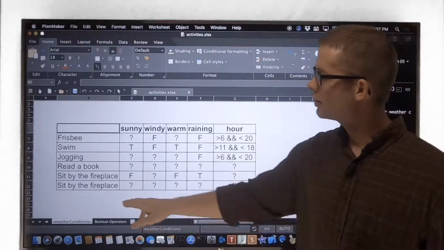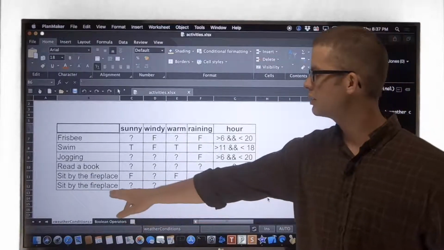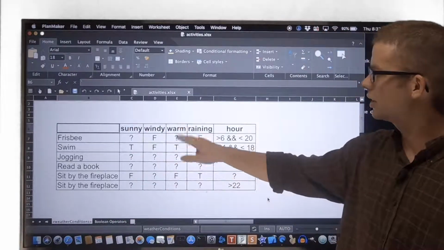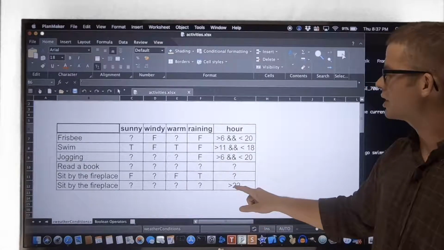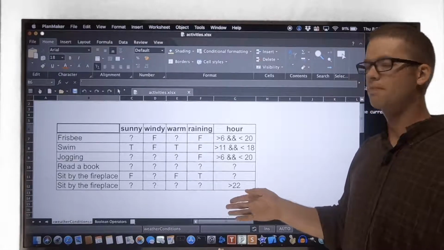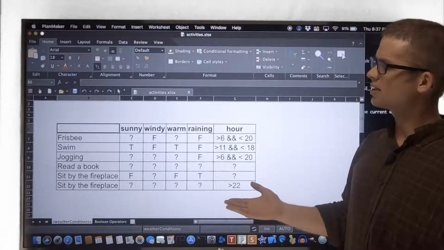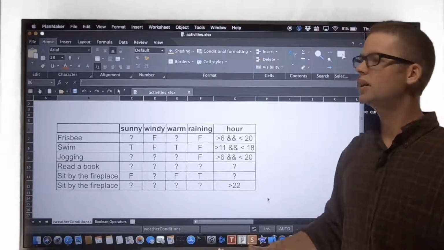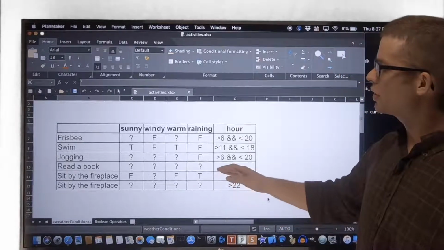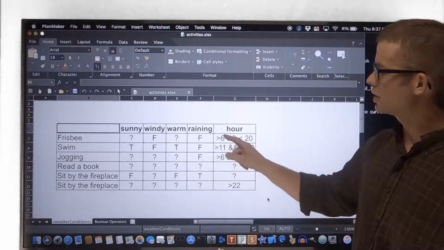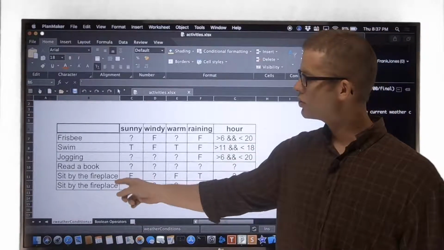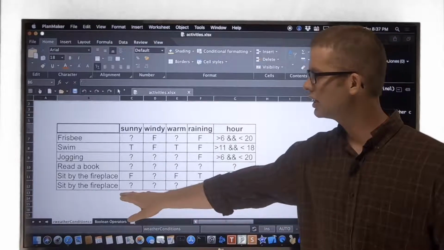Now, at the same time, there's this second option, which says sit by the fireplace, and all these things are question marks. We don't care for this row about the sun, the wind, and so forth. But we are saying that the time is greater than 22. In other words, is it after 10 o'clock at night? And that makes a little sense too. If you get late enough into the evening, it's kind of fun to sit by the fire, regardless of what the weather is outside. So this has created an or. You'll notice there's an and relationship between the hours that we're considering here. And now we're creating an or relationship between this set of conditions and this set of conditions.